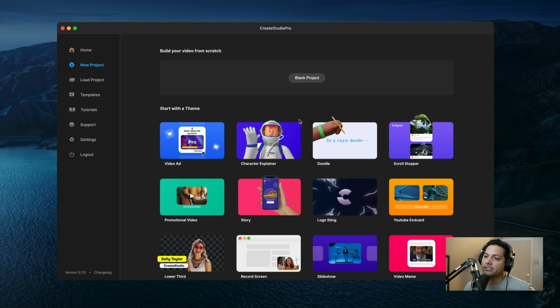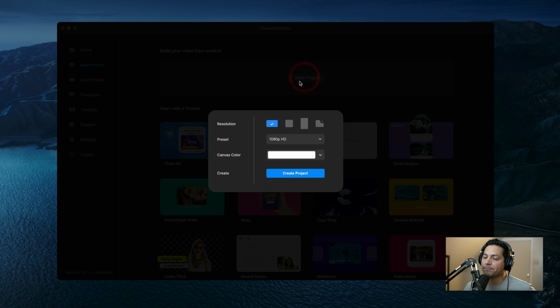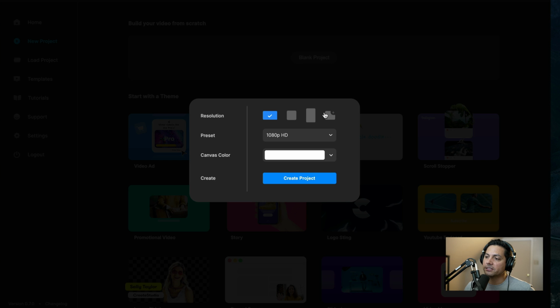Alright, so to get started within CreateStudio Pro, you need to go to New Project, and you can choose Blank Project, or you can start with one of our themes. We're going to start with the Blank Project today, and you want to choose your resolution. If you set to landscape, you can choose 720p, 1080, or even 4K. You can choose square for Facebook, Instagram, or Pinterest. You can choose stories, or you can set your own custom canvas size as well.